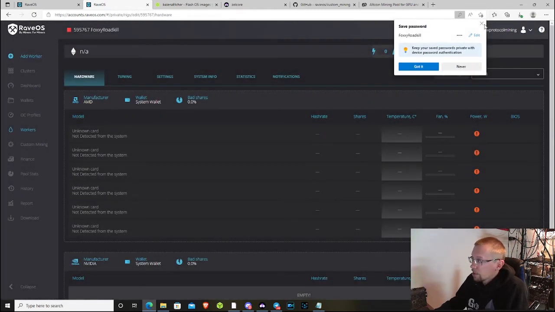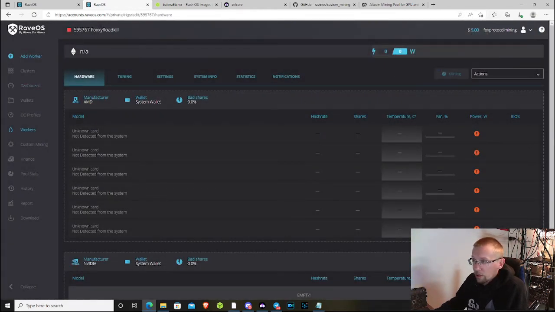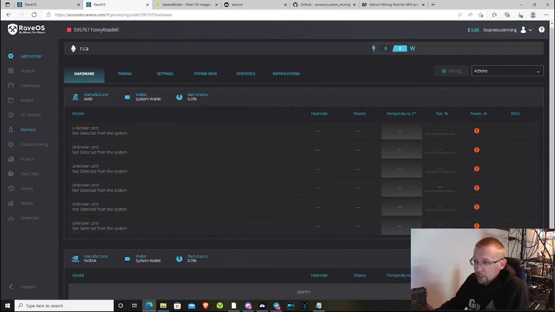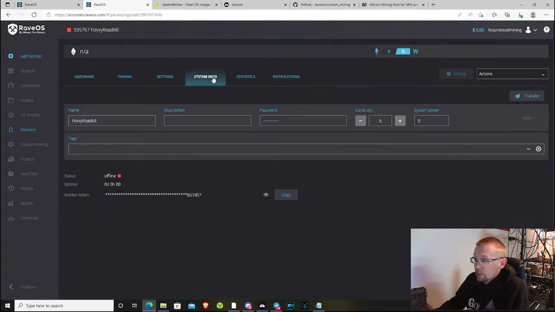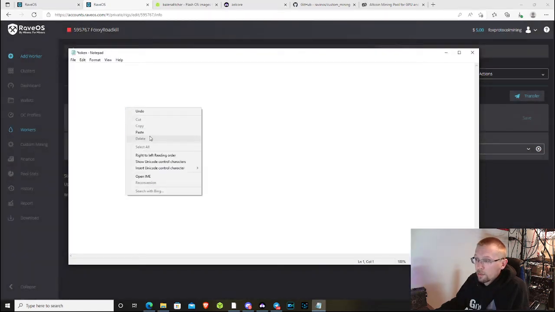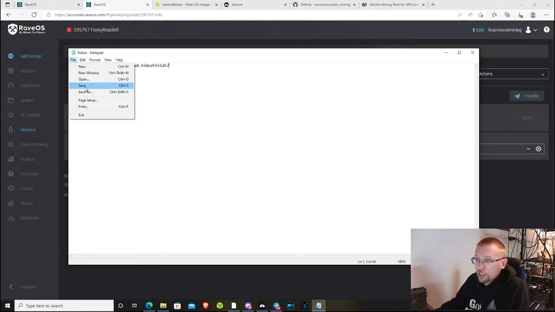It'll instantly take you to your Foxy Roadkill, or whatever you named your worker. Obviously, no hardware is going to be shown. It's just going to say unknown card not detected by the system because you haven't booted this up yet. You're going to want to go to System Info and copy your worker token. Once you do that, you go back to your notepad and paste. And you want to save this. And you want to save it again.